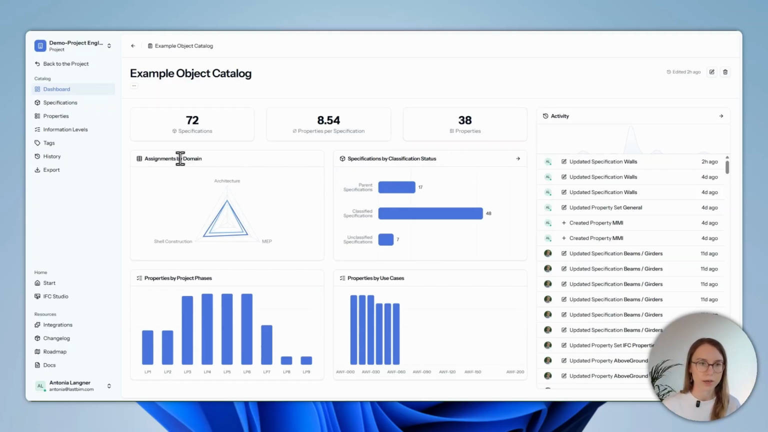Then here you can already see the assignment of specifications and properties to the different domains. So we can define who is responsible for what information. And then here at the bottom, you find the when. So here are the German project phases used in this project to define when an information is required.